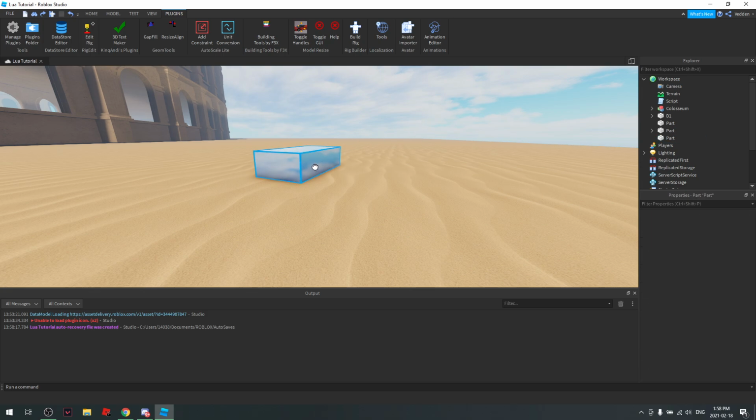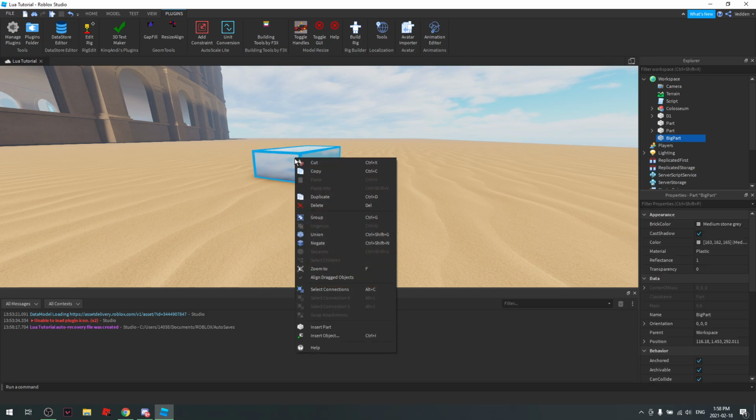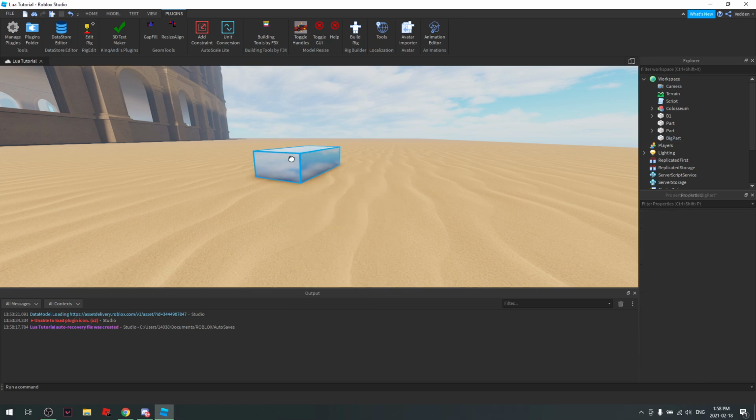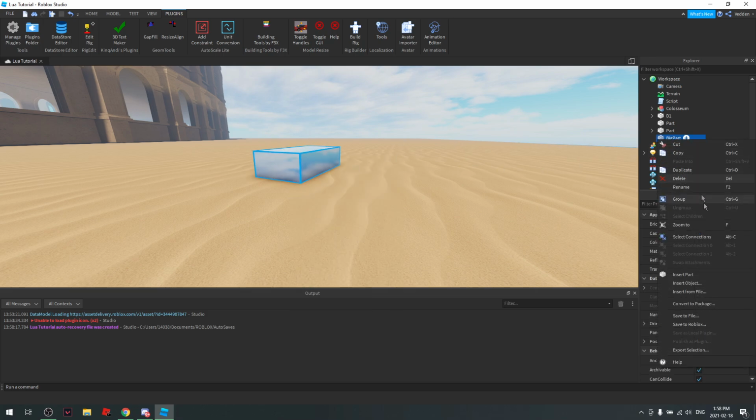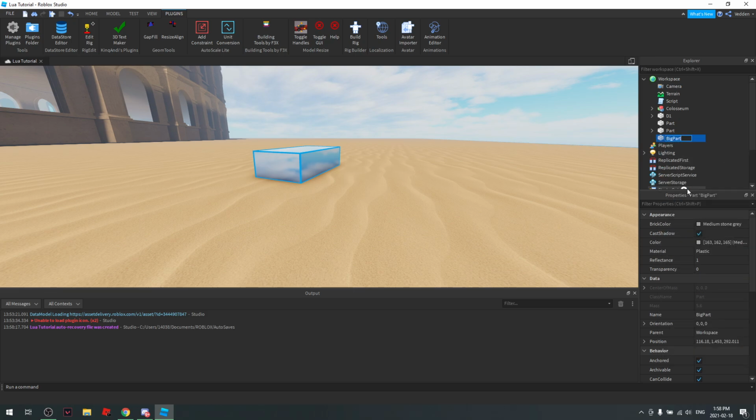You could also change the name of the part. Changing names of objects in the game is very important. It helps with organization and finding things a lot quicker. So we can literally just change that to anything we want right here. Big part. We could also do the same thing just by right clicking over it and selecting it right here. And then you could right click it, change the part, whatever you like.